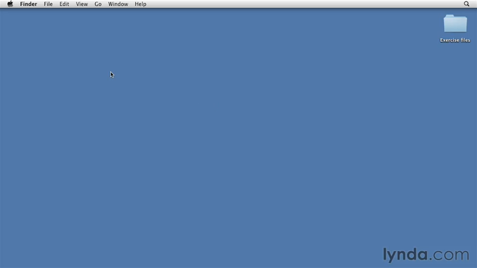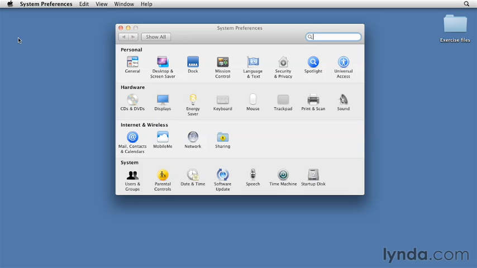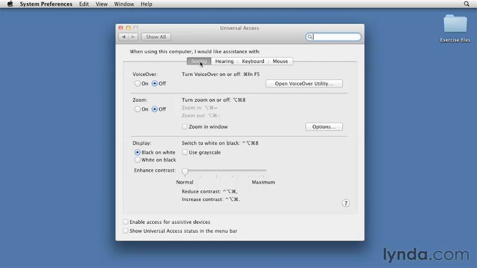To activate it, go to the Apple icon, select System Preferences, Universal Access, and here, under the Seeing tab, you'll find VoiceOver. This is an application that will read back everything on the screen to you, just like NVDA and the other applications for Windows. So I'll turn VoiceOver on.